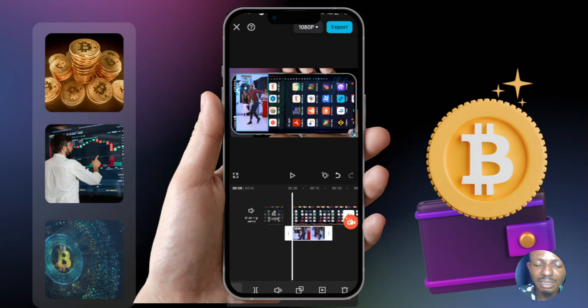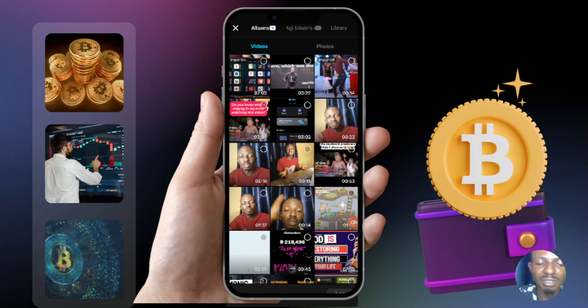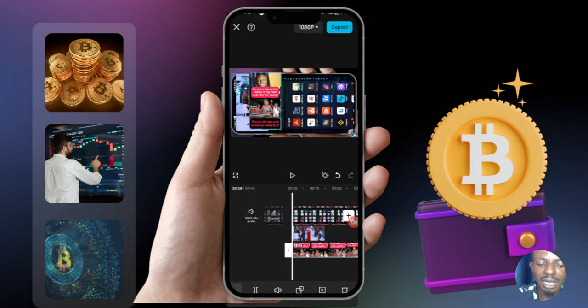I can increase it, or I can have it in multiple places. I can still add another overlay. I can select maybe the same video or another video. You can see this one is showing here, laying on this one, because the video I just added is below the initial video. If I hold the initial video and drag it down, you can see it will come to the top.